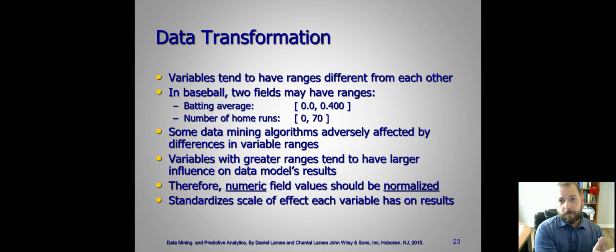But if we look at the number of home runs, we can have anywhere from 0 to 70. So the ranges of batting average and the number of home runs are very different from one another, especially with the number of home runs having a greater range. That's going to have more influence on our model. Therefore, these numeric fields would benefit from a data transformation, or the normalization of these variables or of their ranges.